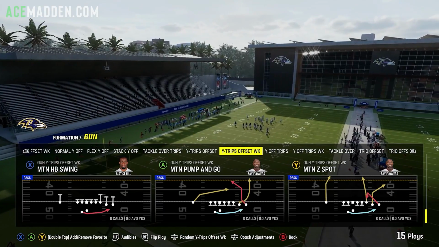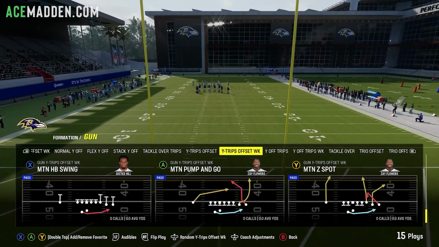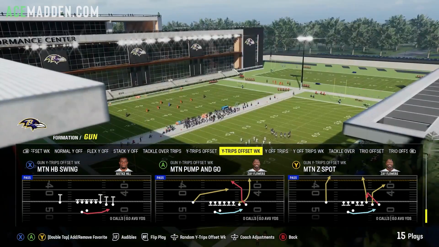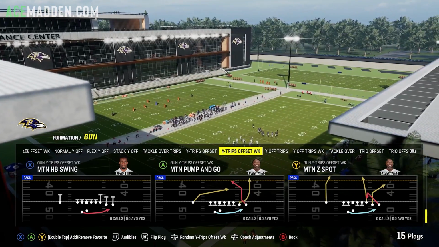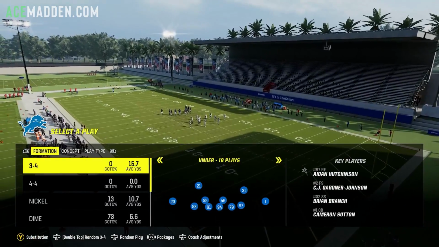Okay, so the passing play we're going to talk about is going to be motion Z-spot, and that's because it has the exact same auto motion as motion halfback swing. Now, motion pump and go does have it too, but I don't really think the play is that good. Maybe you guys can find a good way to use it. I think motion Z-spot is better. So let's go ahead and talk about that play.